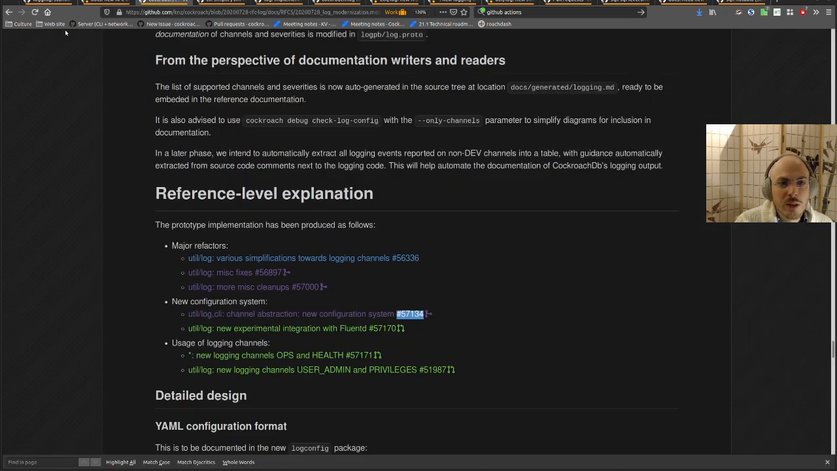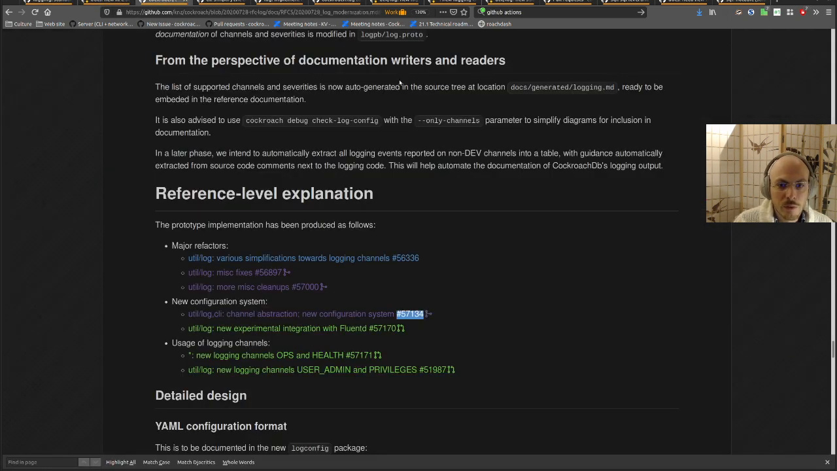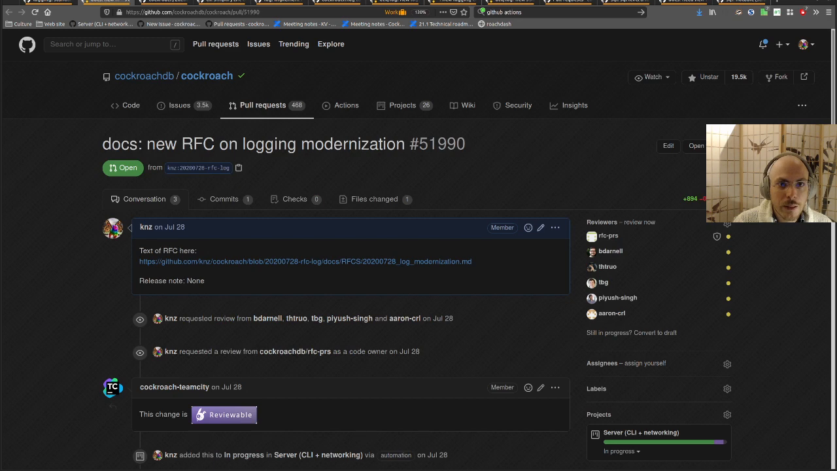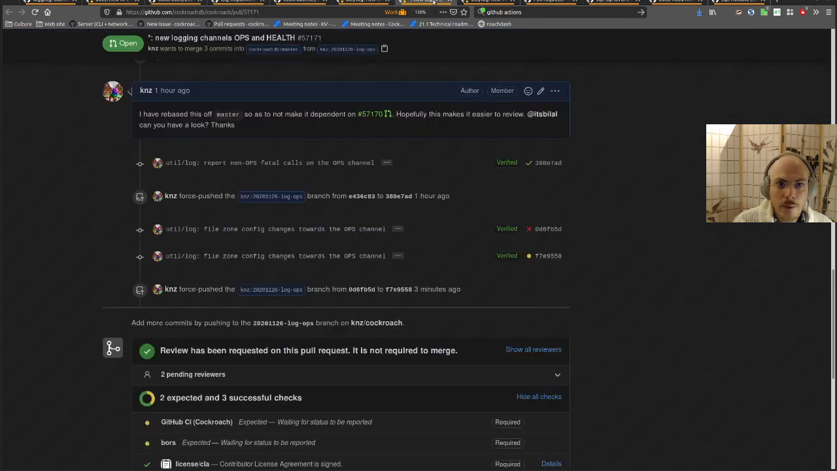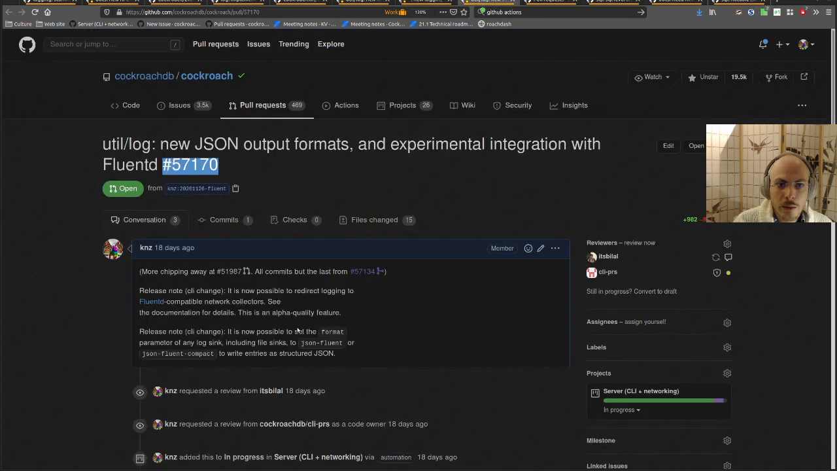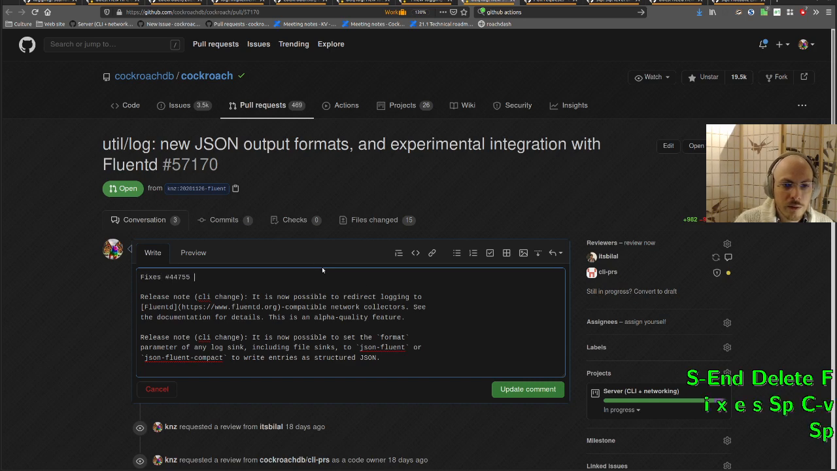So that's a part of the RFC work. And that is when we iterate on the RFC, for example, to update it back up to date with the current implementation, it's better to verify the cross-references. So that is done. Implement a flag that outputs all log messages as structured JSON. So that one is fixed by this one. No? Yes. And this is not true. And this fixes this.